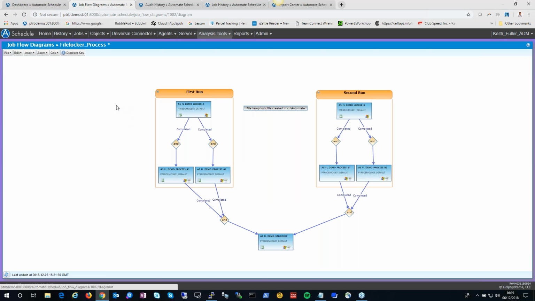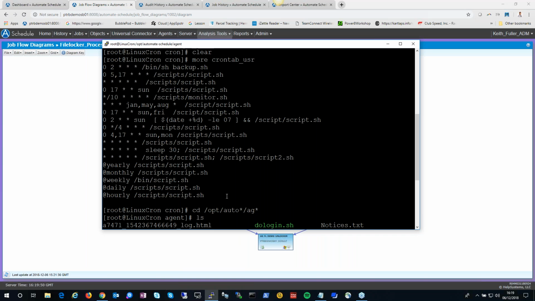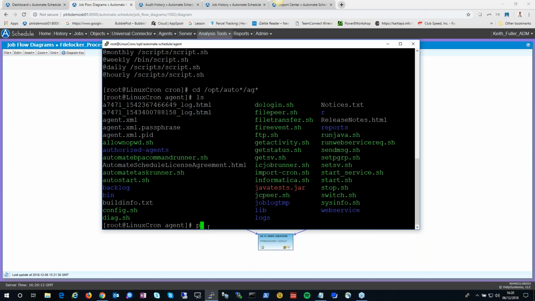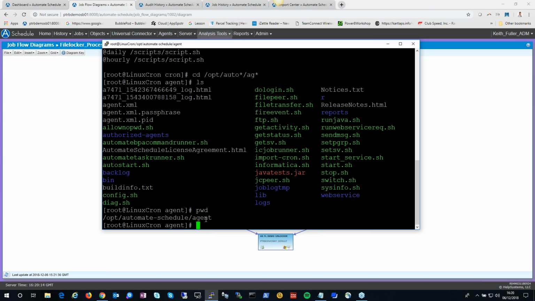So what I want to do now, obviously this webinar is about bringing cron jobs in. What I've got on my system is a cron table entry. You can see here I've got a number of jobs with different schedules. They're all running scripts. I now want to bring that into Automate Schedule to allow me to move away from cron, if you like, and put those jobs into the scheduler. So all I need to do is go into my Automate Schedule agent directory, and then I can run a command.